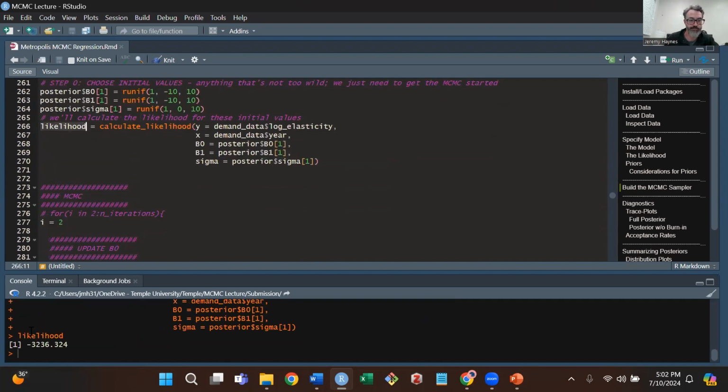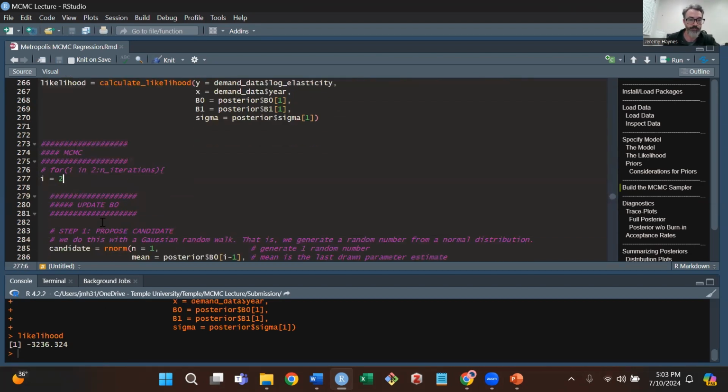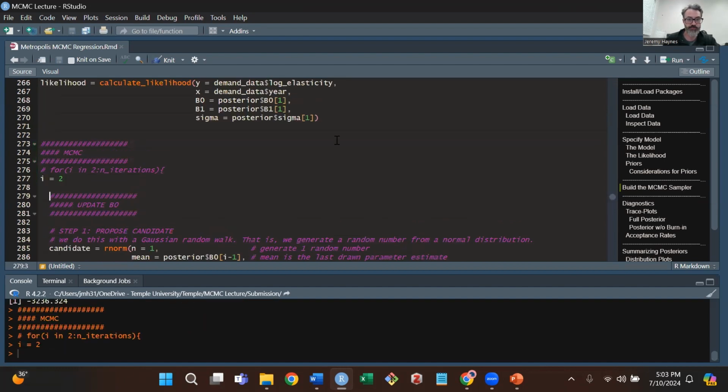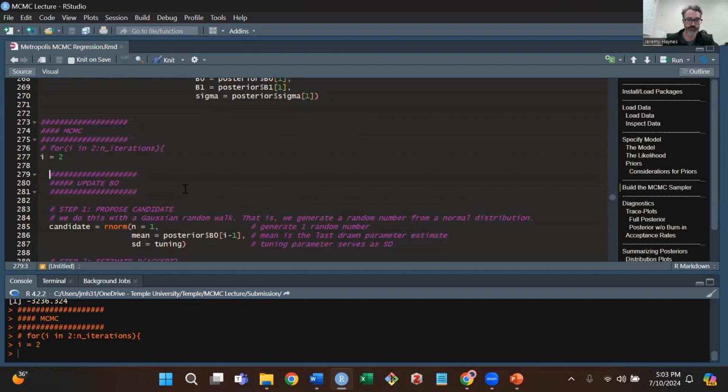Then if we want, we can see that our log likelihood for the initial values is negative 3,236. This is not so much of an important number, but remember that this is our log likelihood of the data given the initial parameter values. Okay. And so we're going to start with i equals 2 because we've already generated initial values. We've essentially already run the first iteration. So we're going to begin at iteration 2.